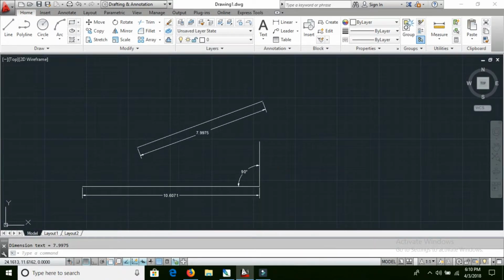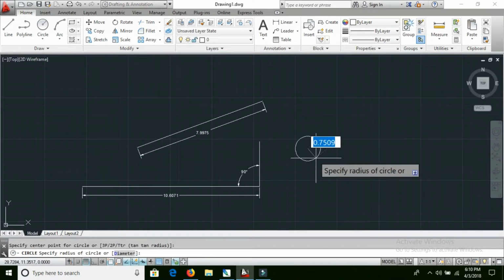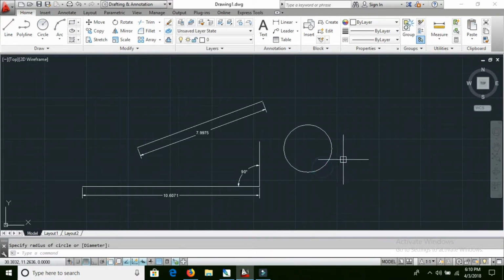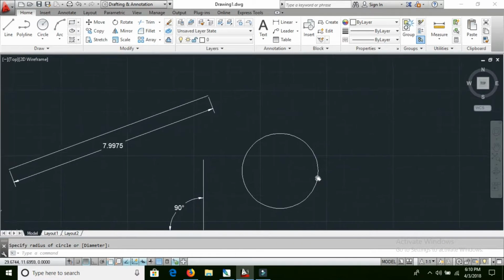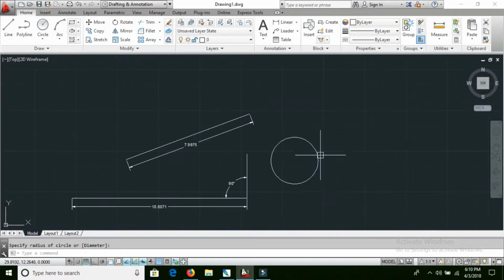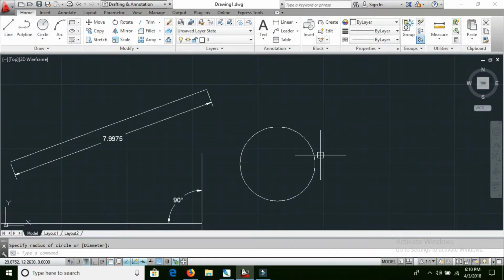Now let us see the next thing. I take one circle over here. This is the circle. Now I want to show the radius of this circle, as well as the diameter of this circle. Then how can we show it?